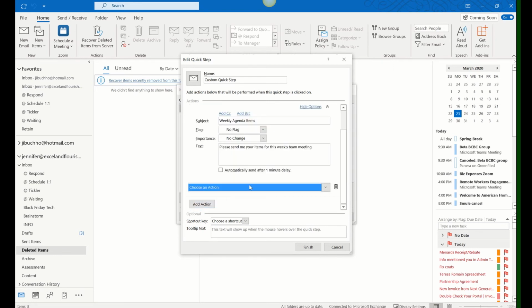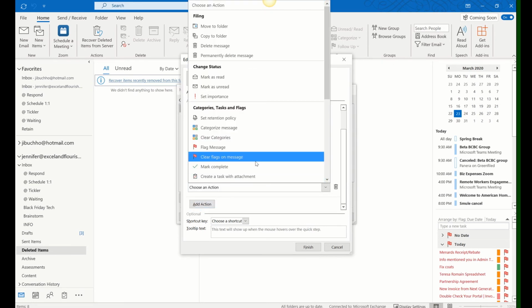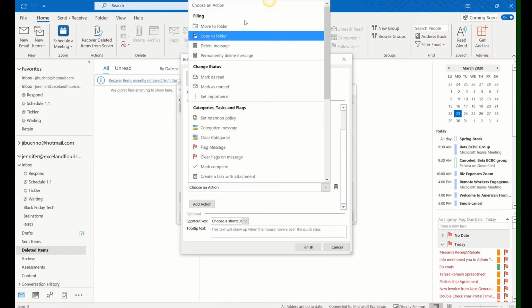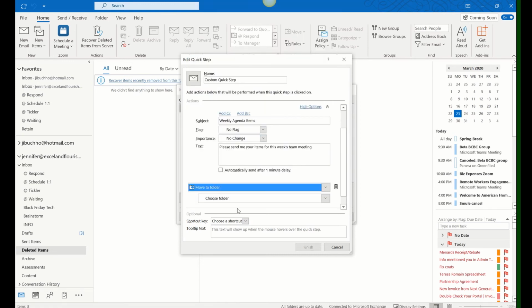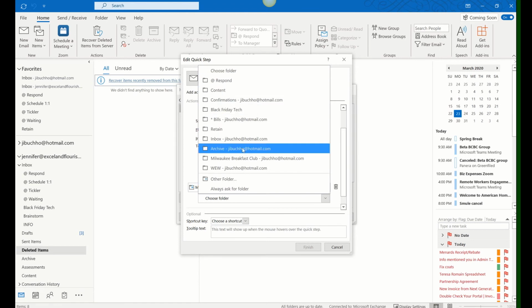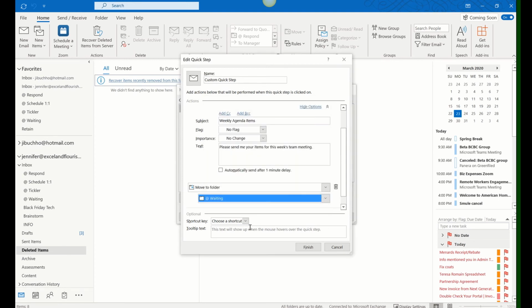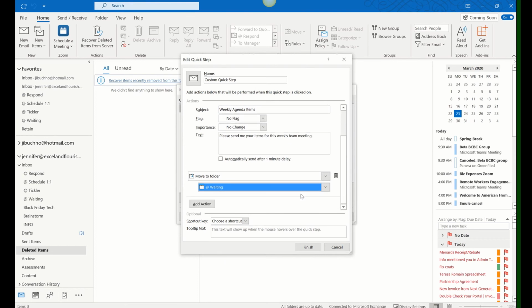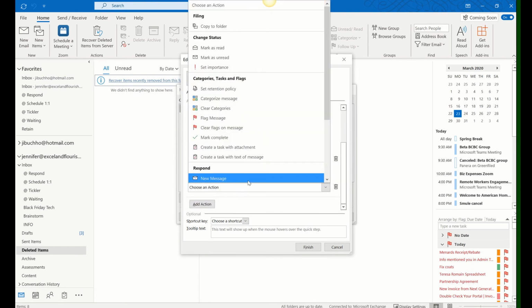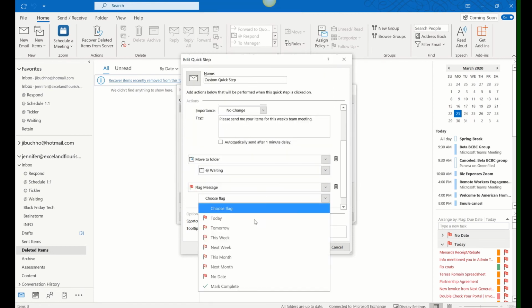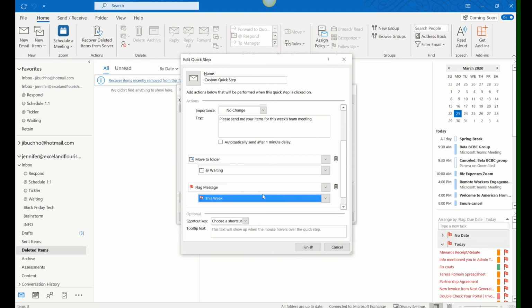We can add more actions. So once we have that done, we can actually say like move it to a folder, and you could move it like to your waiting folder, or you could create a whole like weekly team meeting folder and have it go there. And we're going to move this to another folder. Select there. We're going to put it in waiting. Hit OK. You can add even other steps if you needed to. So if it was something that you were sending or you wanted to flag for follow-up or whatever that is, you can always set all those different things right in this quick step.